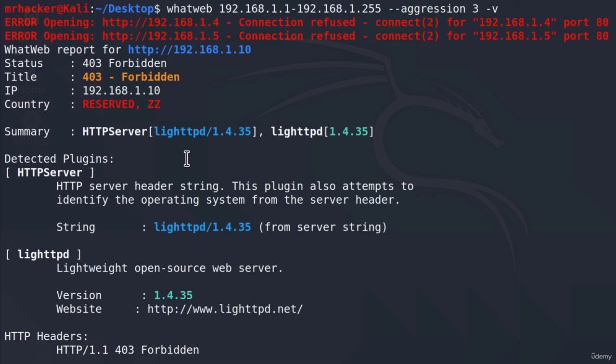And since I don't have any website on my home network, it didn't really give much result. We can see right here, here is another IP address that is active. It is 192.168.1.10, and this is an IP address of my laptop, which is currently up and running. It detected this HTTP server on it, but it got the status code of 403 forbidden.